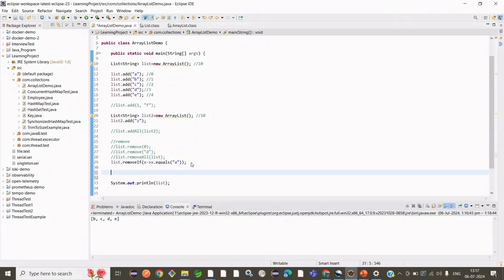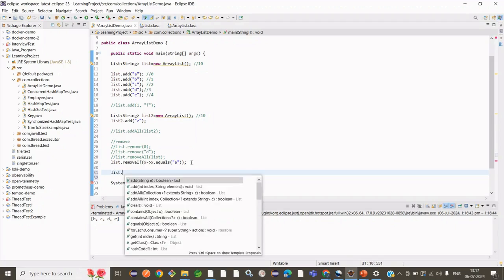We have overloaded methods to remove. So let's do some iteration. How can we iterate? We have list.iterator.